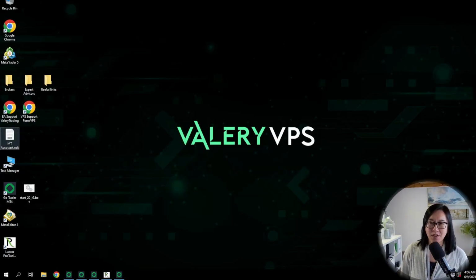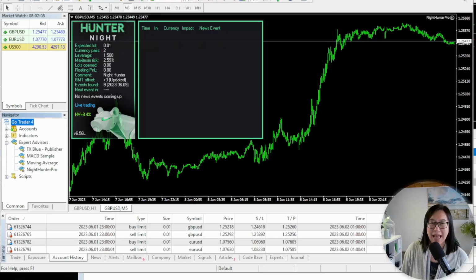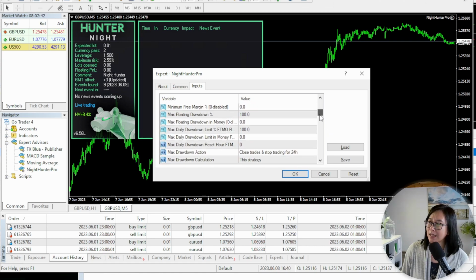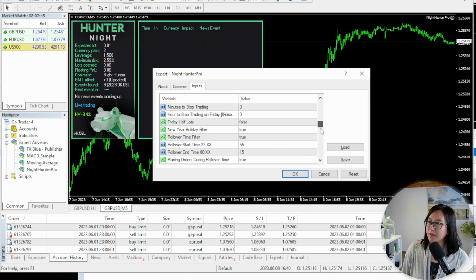Now I'm logged into the VPS that everyone gets for free when they buy an expert advisor from the vendor. And this is the MT4 terminal running the Night Hunter Pro on my VPS. Everything looks fine from what I can see. Let's take a look at the settings. I've got it at fixed lots at 0.01 lot size, which I changed, which is different to what the vendor has, but that shouldn't make much of a difference. The rest of the settings I got exactly from the MyFXBook section in the user dashboard.